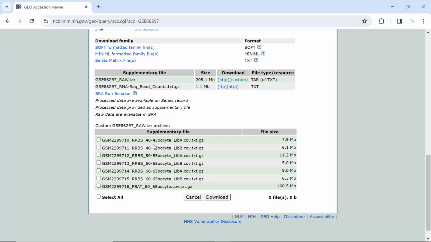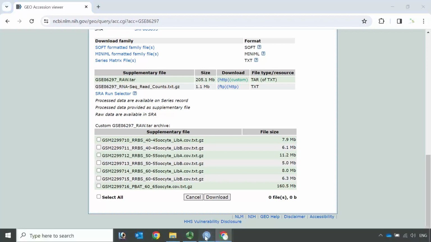You can see for 40 to 45 micrometers they performed the sequencing for library A and library B. For 50 to 55 they also performed the sequencing A and B. It is the same for the size 60 to 65. If you download all the data, we will have 6 sequencing datasets here. I downloaded them already, so we can go to R and perform the analysis.